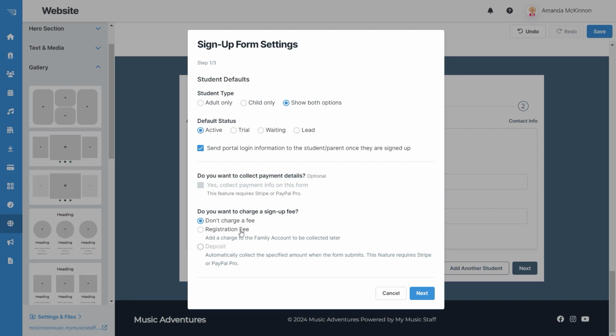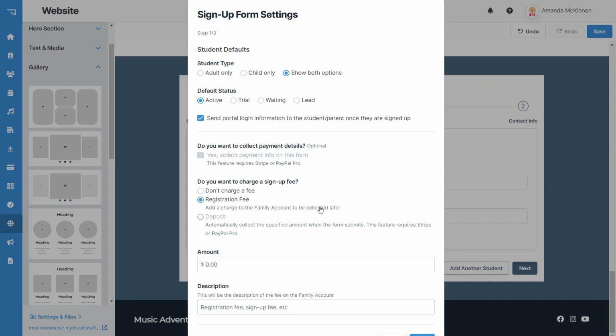The next option would be to select a registration fee. Now, if you do that, it's going to add a charge to the family account. And then when you run an invoice that encompasses the dates of that charge, it will be included on there. You can put in the amount and a description, for example, the sign-up fee, registration fee, however you want to call it. And then the third option would be a deposit.